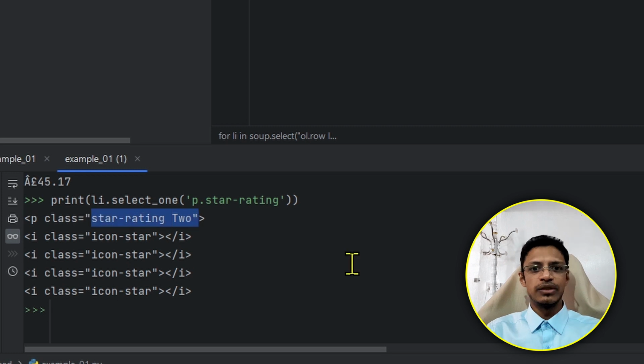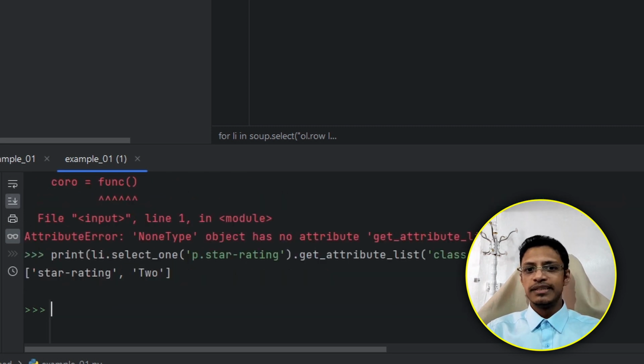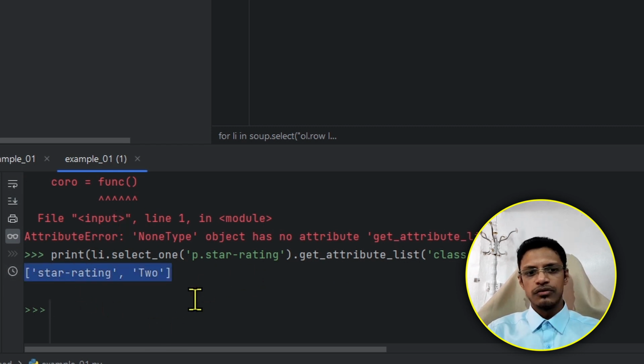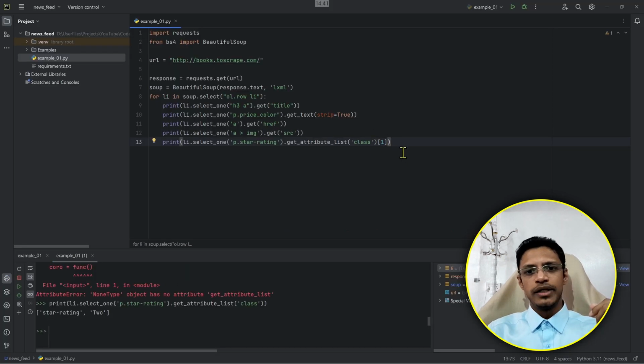What we can do is get a list of all the class attributes. Then we get the last value of it, because the last value will always give us the rating. So that's why I'm doing get attribute list. This will return a list of whatever is inside that class. This is a list. The first element is going to be 0 index. Second element is going to be 1. I can do 1 here, or I can do -1.